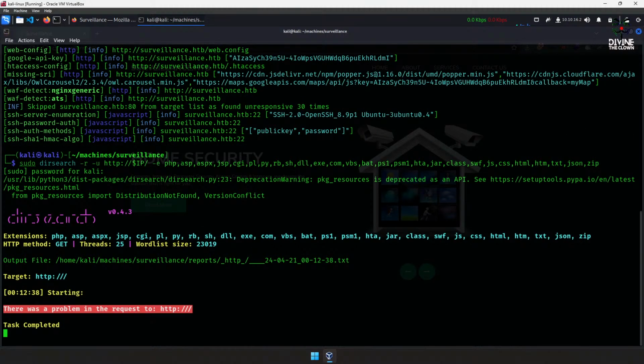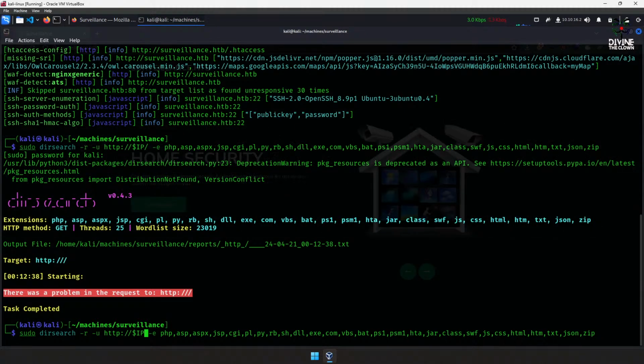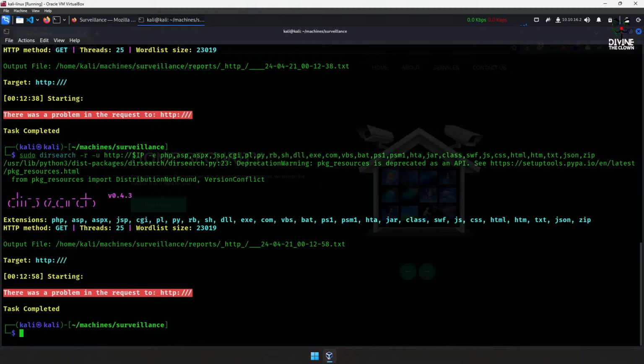I hope this time we don't. Okay, again we got the error. There was a problem in the request to HTTP. Okay, it must be because of the slash. This one. Let's enter again, and it's misbehaving again.